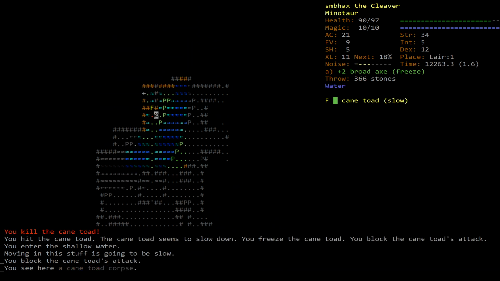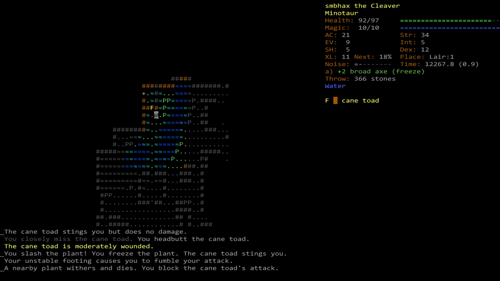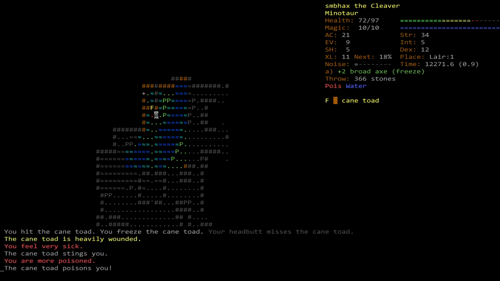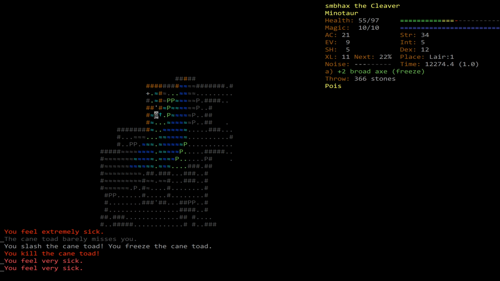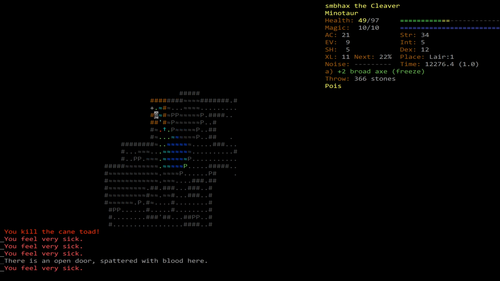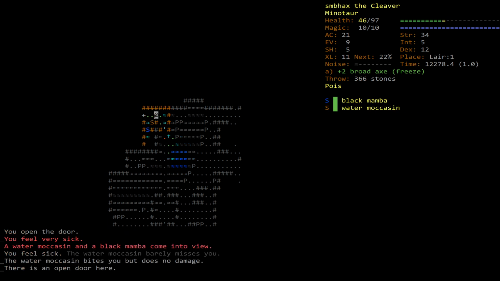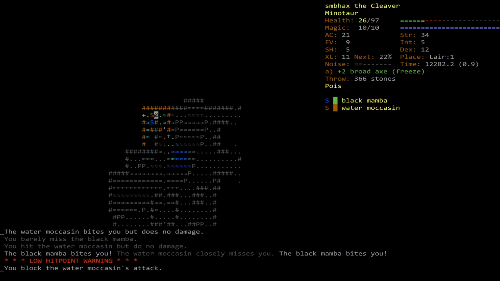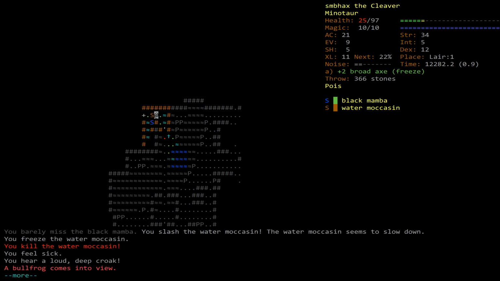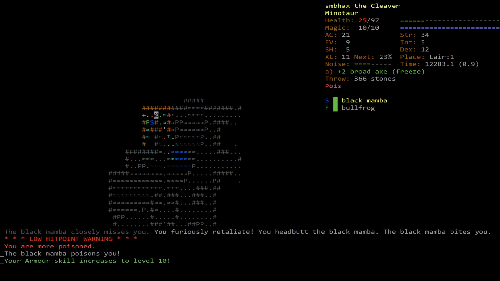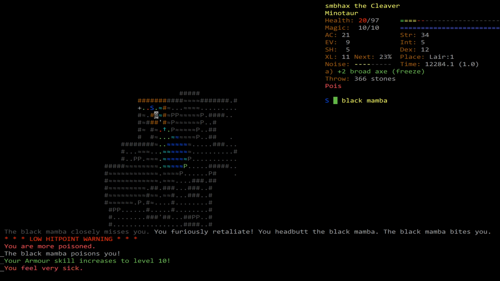Oops, cane toads. That's not bad. I shouldn't have shot up there like that. I should be using shift to move more, but it sort of annoyed my hand doing that. Black Mamba, water moccasin, no problem. Oh, it was a problem. What the heck hit me so bad? I have not been paying attention. I'm gonna get myself killed.